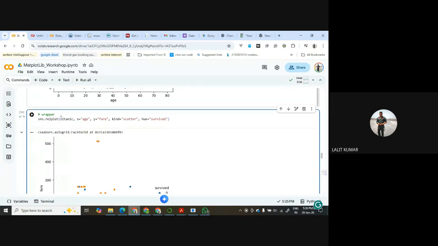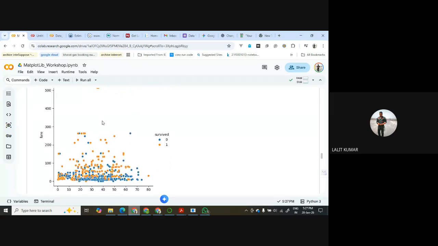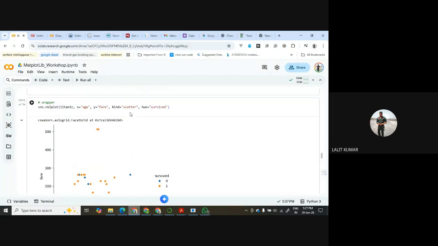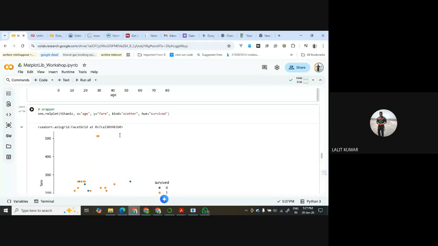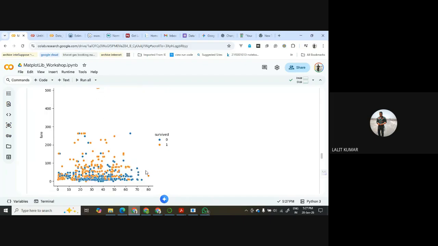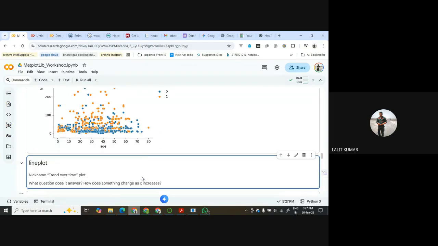Now see for the wrapper, like I covered, we use the wrapper relplot. We pass the data, we pass x and y, and we pass kind is equal to scatter. And I'm using hue survived. So I have got a similar kind of graph where I have got male, and hue is survived, age and fare, survived or not. So here I can see they have survived, and this 80-year-old person also has survived.